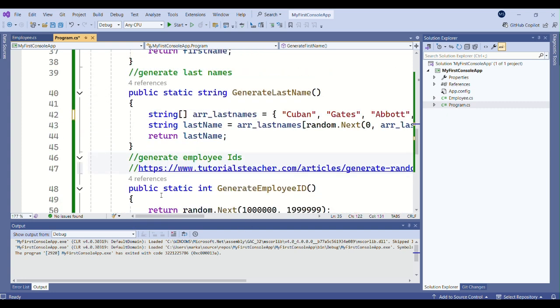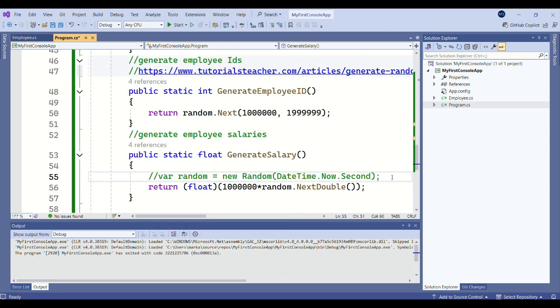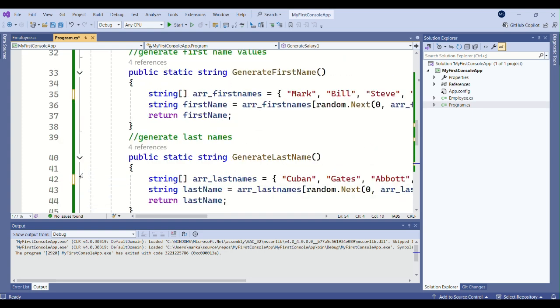And I think that is it. Oh, one more. Take that out. Don't need to declare that. Okay. That's looking good. That's looking good.